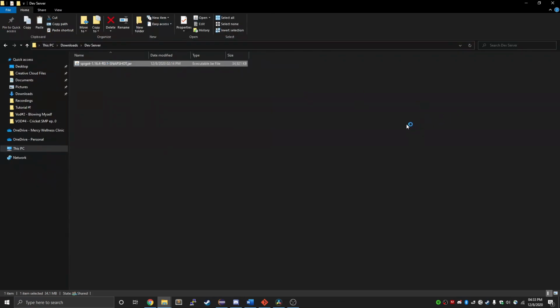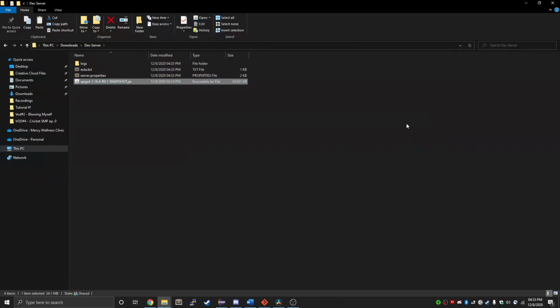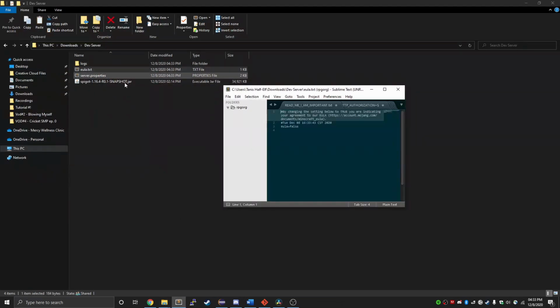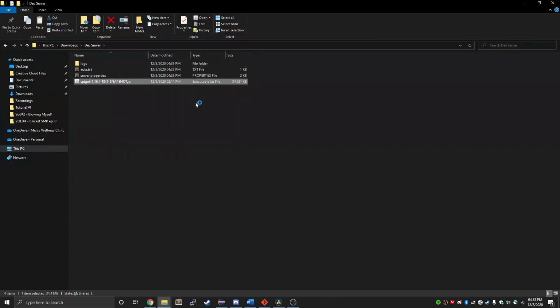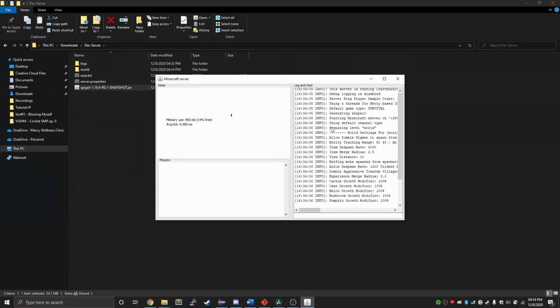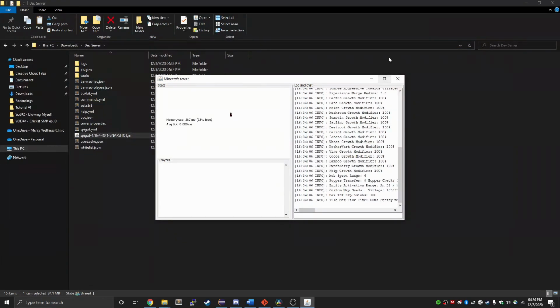If we double click the jar, it's going to create a logs folder and then a eula.txt and server.properties. The only thing we need to do to continue is change the false in eula.txt to true. Then we can start up our server and we will let it start and load the new world so that we can add our plugin.